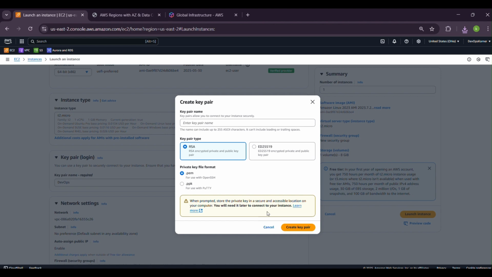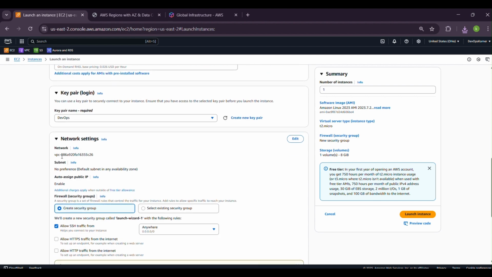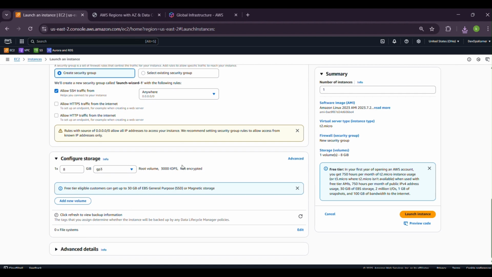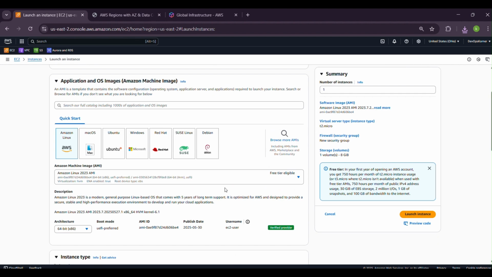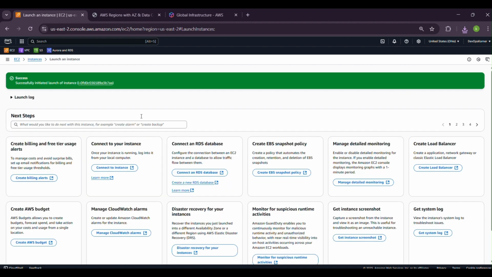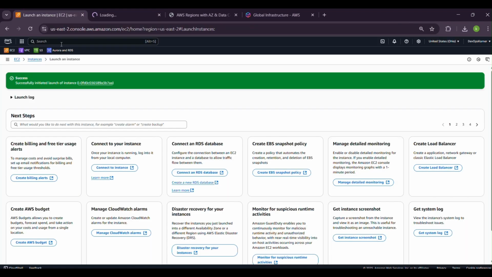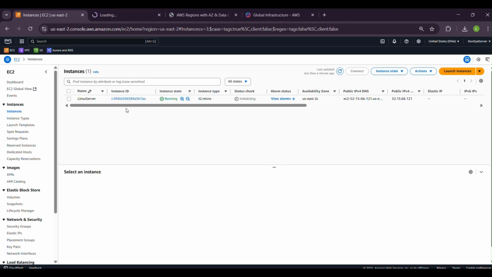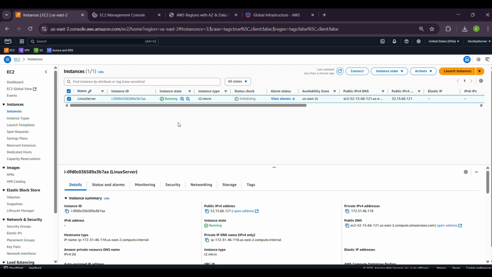For now, just create. For network, don't change anything, leave it as it is. Just click Launch instance. It will check the installations and everything. Yes, you will get one EC2 instance.